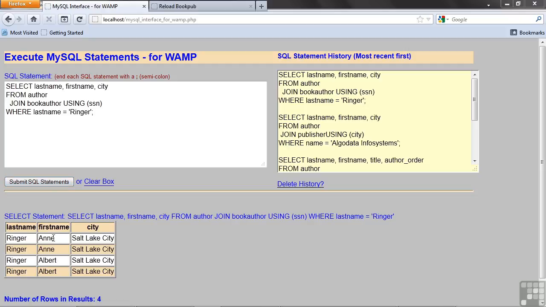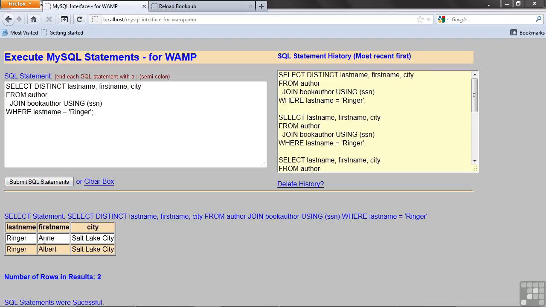So there it is. Now here we get what appears to be duplication. Ann Ringer, Albert Ringer. So that's okay. This duplication is perfectly fine. Let me show you a little trick since we're here. If I don't want to see duplicate rows displayed in my results, I can put the keyword DISTINCT here. And I'm capitalizing it for dramatic effect. Click again, and it won't repeat a whole row that has the same data on it. So that's one way to eliminate duplicates from display.